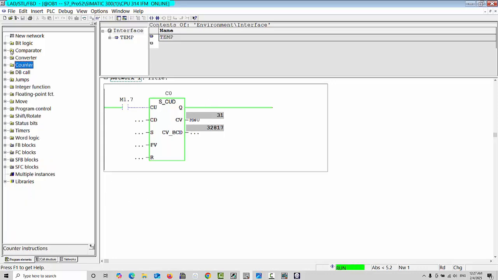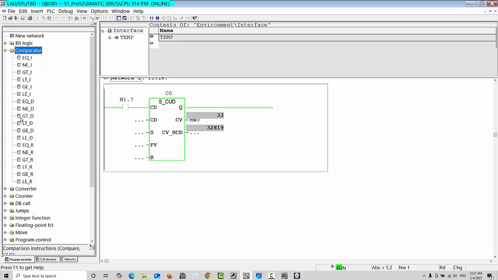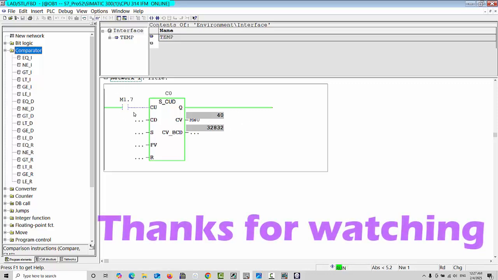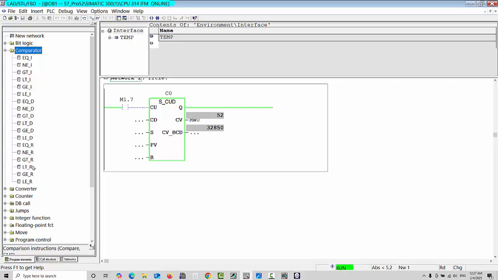you can use in the comparator sections, greater than, equal, whatever you like, for increment and decrement. You can use these pulses for counters also, increment and decrement. MW0: in previous videos I already explained about all these comparator commands and how to use them in the program.